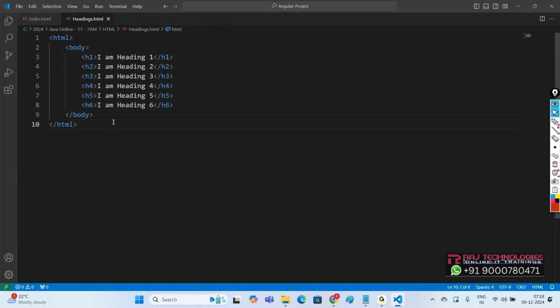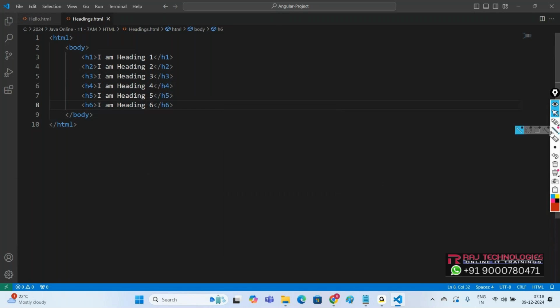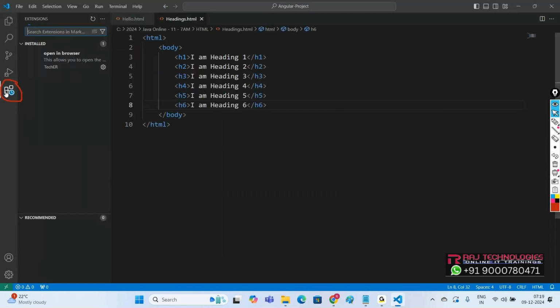Now, how to open this file in the browser? From Visual Studio Code also we can open in the browser. Just right click in the program area and you can see the option open in default browser. Sometimes if it is not visible for you, we have to go to the extensions, these small square shaped boxes you can see. We call this extensions. If you click here, it takes you to extensions. Here we have to search for open in browser.